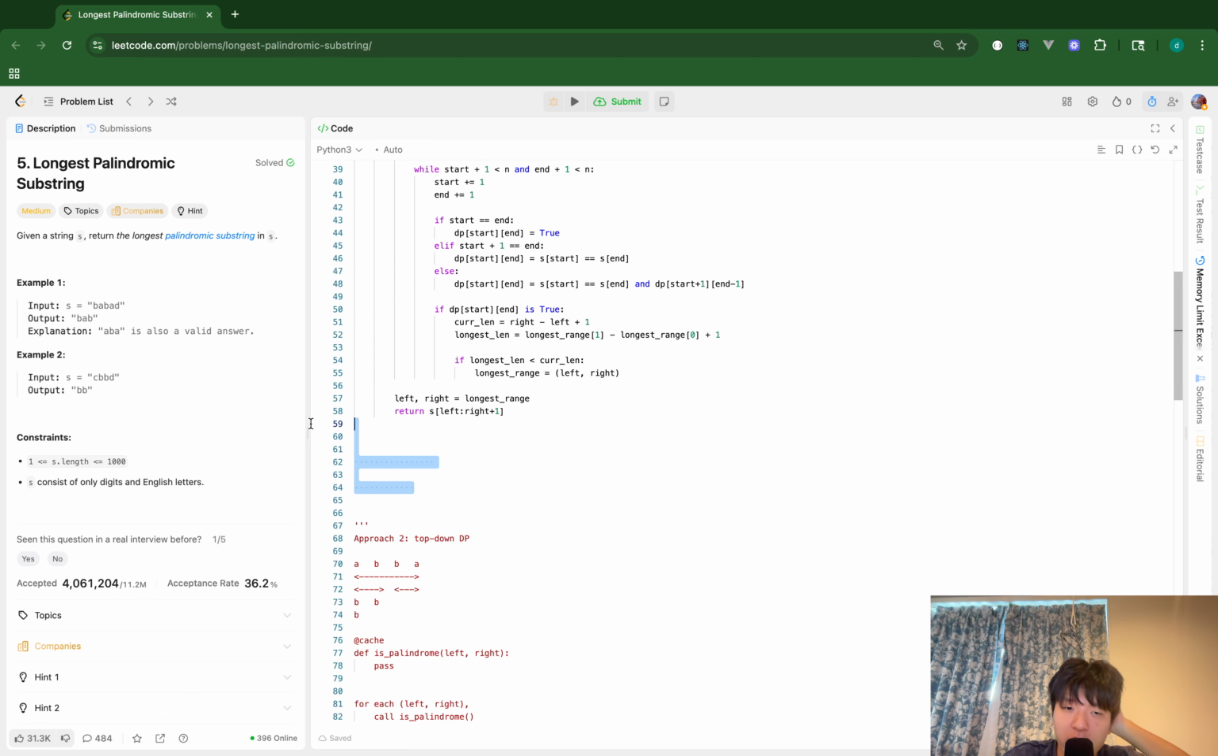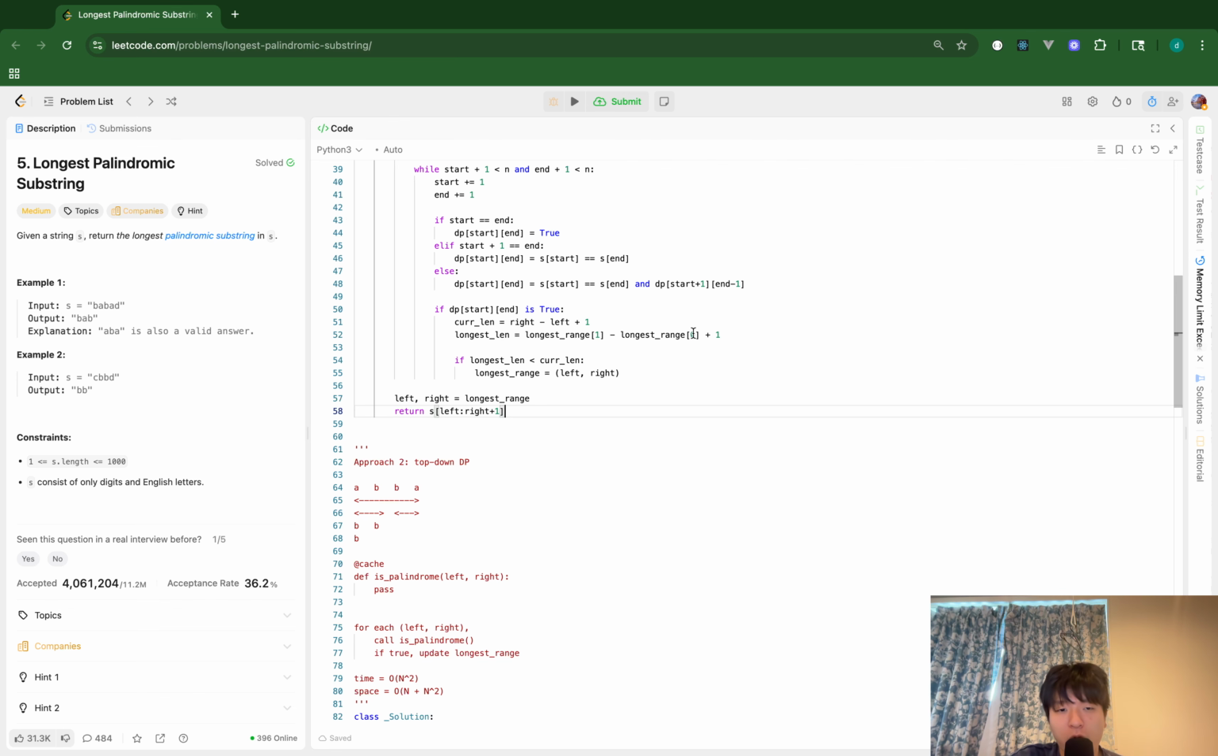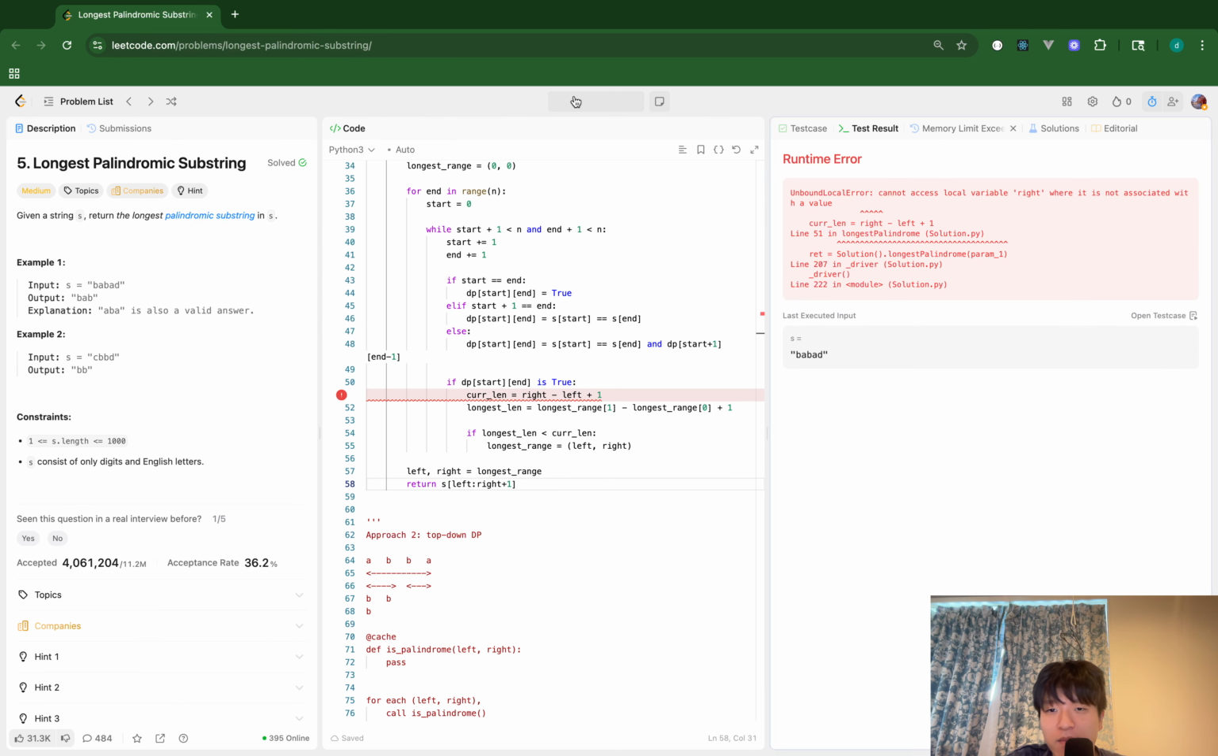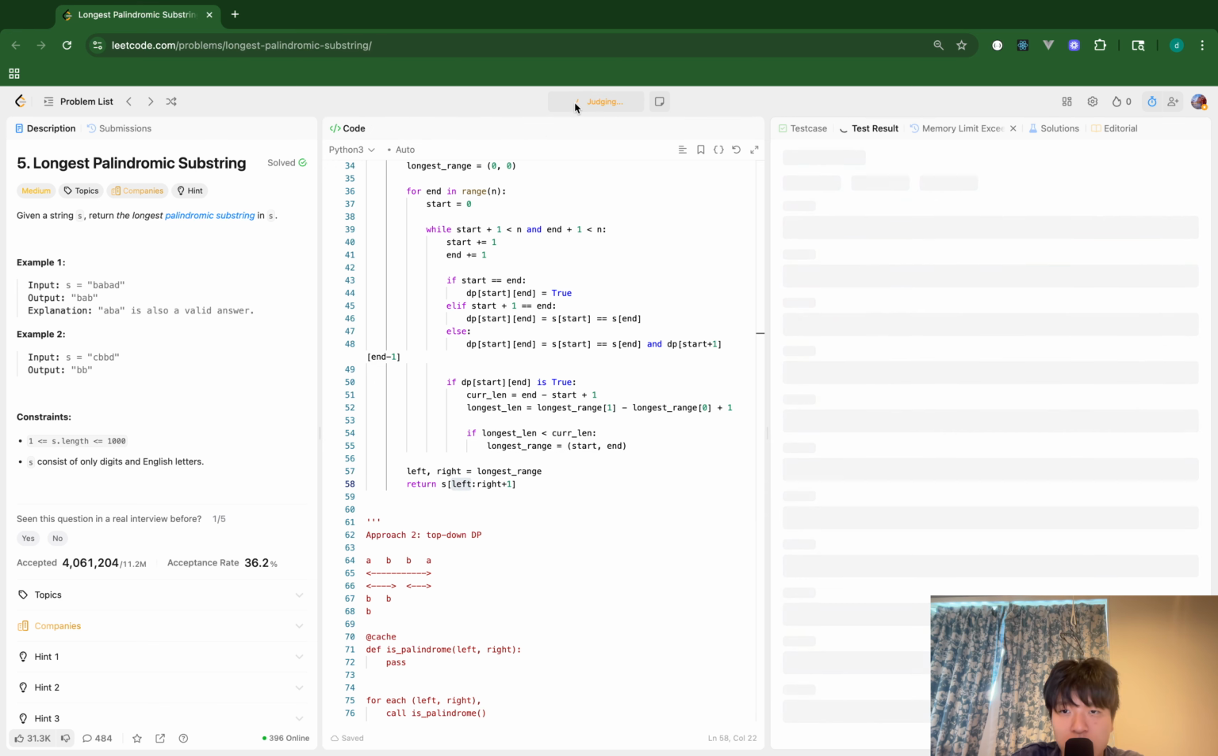Let me execute my code. I will omit walking through my code because I'm a bit tired already. I see, I used end and start. Good.